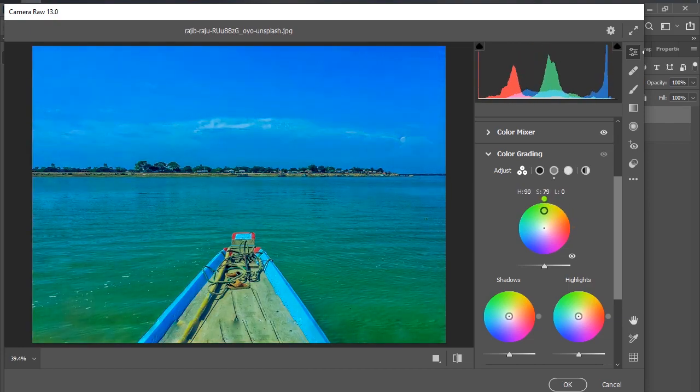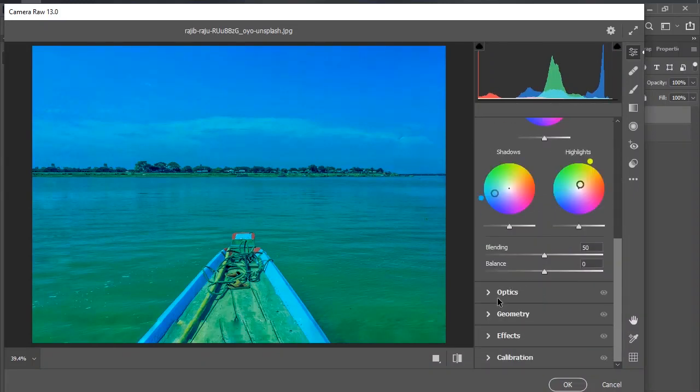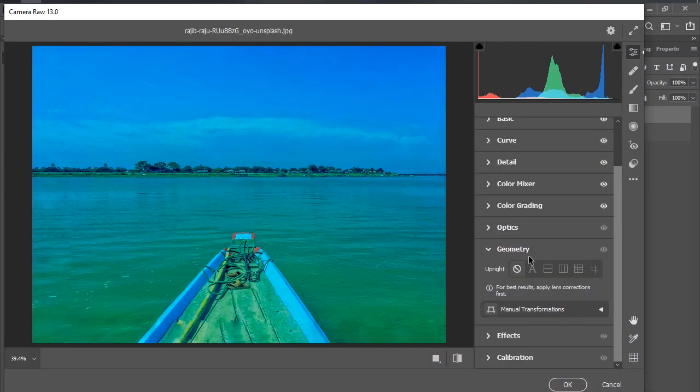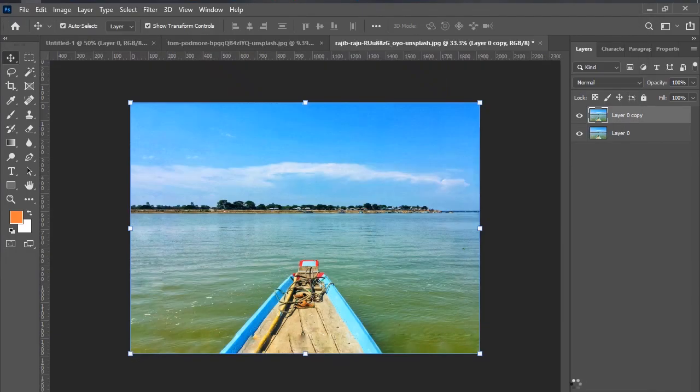Okay, the color grading, let's add some yellow effect, like this. For shadow area, let's add some. Okay, grain, let's add some grain. Okay, and this is our image.